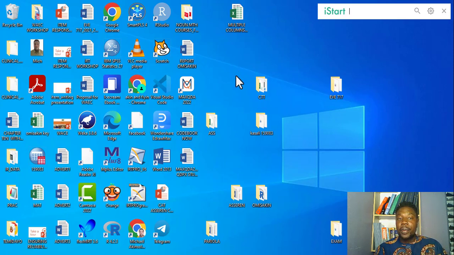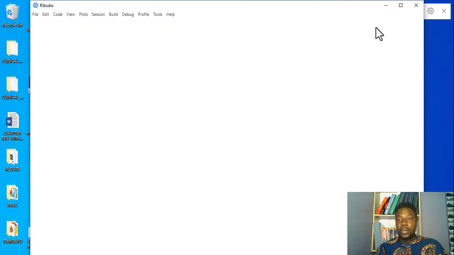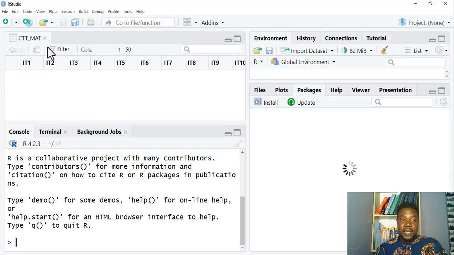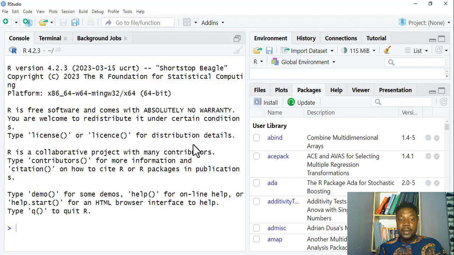So how do we go about this? R has already been installed. So on your system, open R. After you have double clicked on R to get it opened, if your R opens properly, this is exactly what you are going to get. You can ignore the update. So we go ahead to do this analysis.